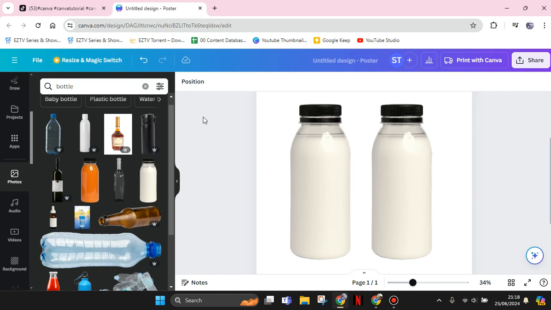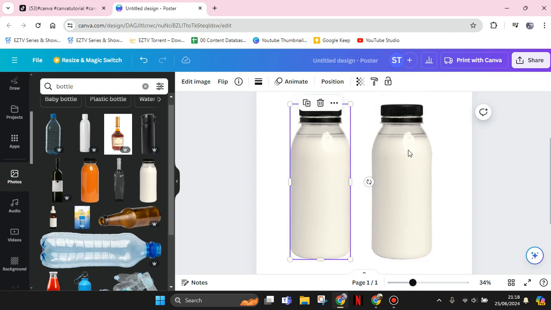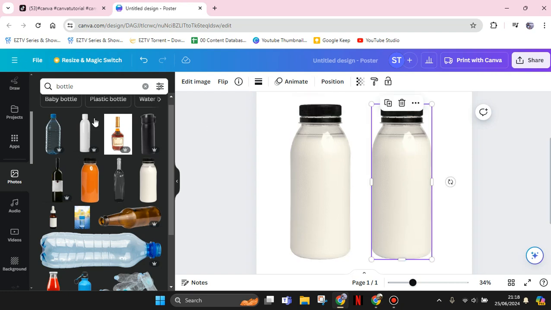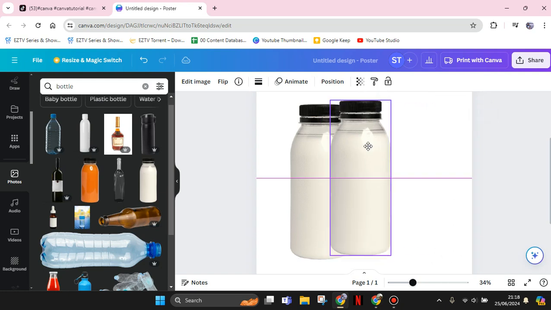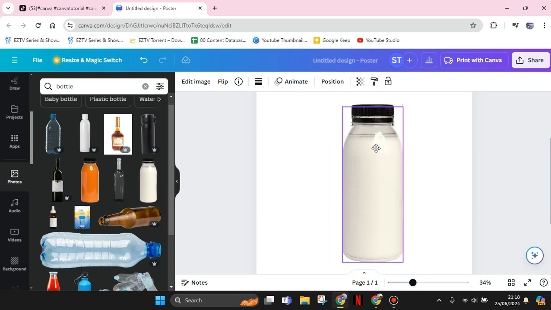So please prepare two, or you can make a duplicate of two bottles here with an identical bottle, and just make a duplicate here like this, and try to split it by dragging the first photo and then dragging again the second photo like this. So the product or the bottle is splitting right now.